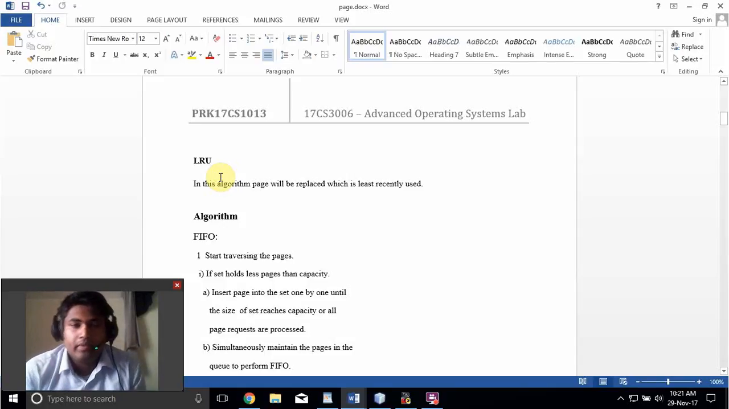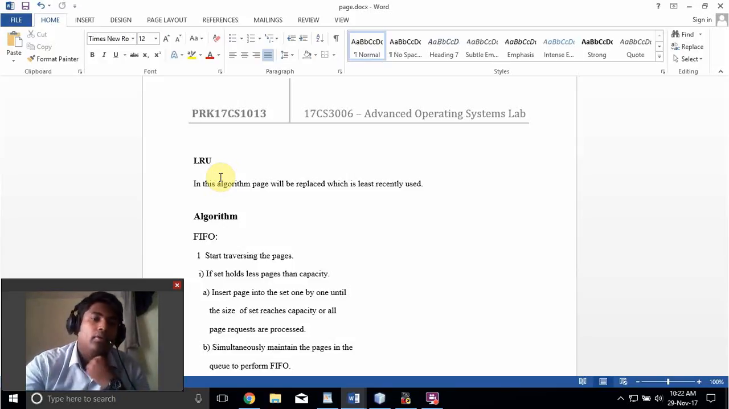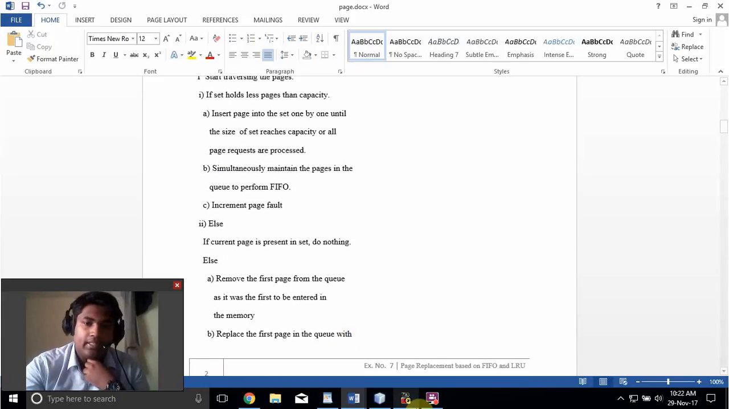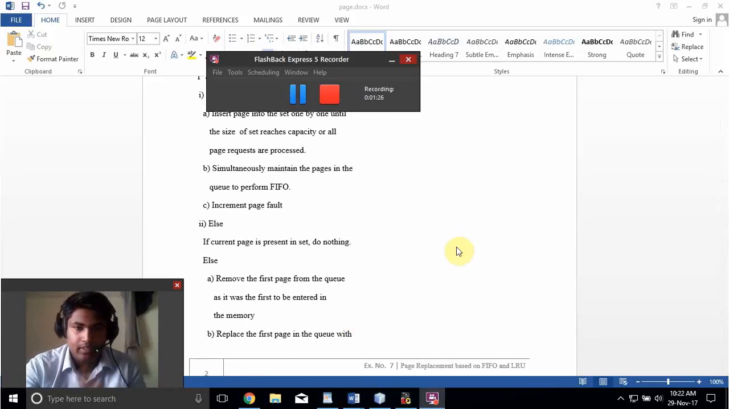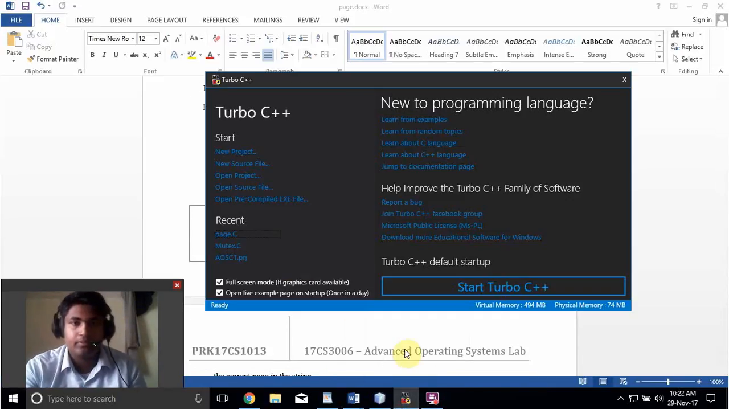So the page buffer can hold maybe, like in this example, we can set the number of pages and the pages that we are accessing, we are checking in the code. So for that, let's run the code.